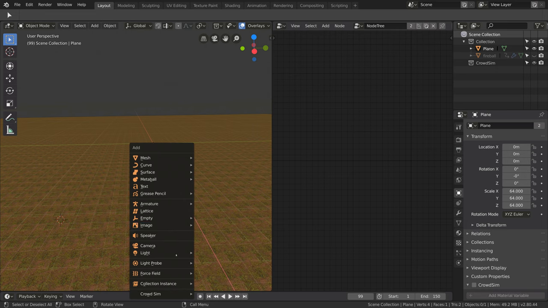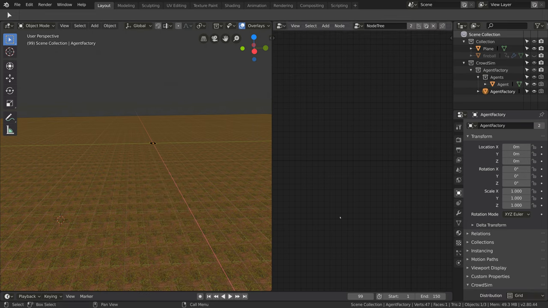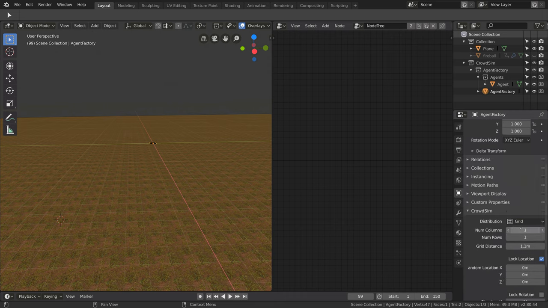We add the grid factory to the scene. We set the number of columns to 4 and the number of rows to 8. We set the distance between the agents to 1.5 meters.